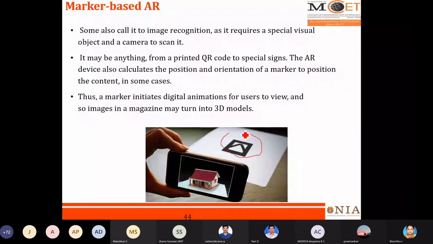The person opens the app through this mobile and, using that app, switches on the camera and focuses on the image. This acts as a marker. Now what will happen automatically: if you see this image through our camera, a house is displayed here. This is the actual real thing, and on it we have superimposed one virtual image.